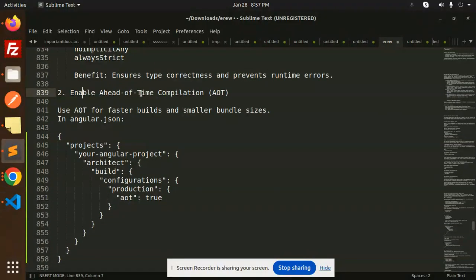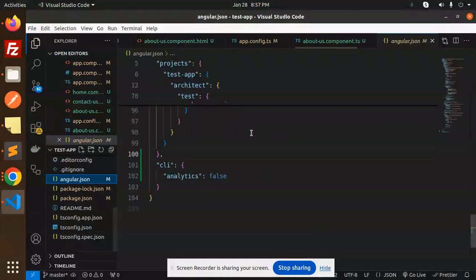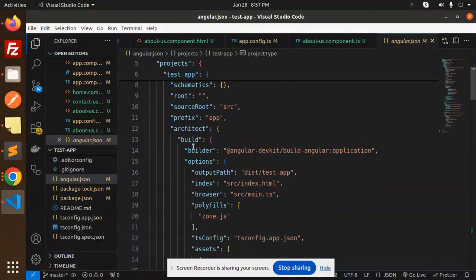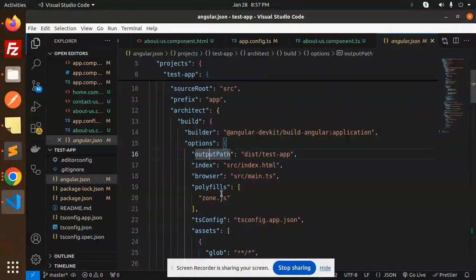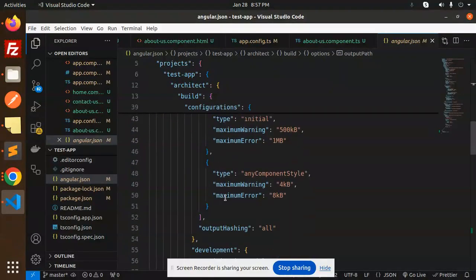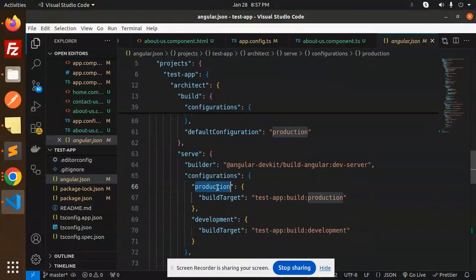Next, enable AOT, ahead-of-time compilation. Use AOT for faster builds and smaller bundle size. So how can we do that? Here you can see the configuration production. If I go and check, here we go with the projects. We have test, then we have architect, right? Then we have the tsconfig, this one, development, and the production is there.